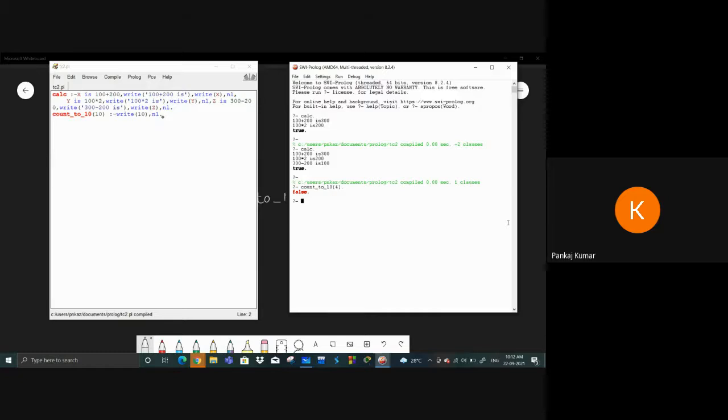Okay. So I'm going to write again count_to_10, and here I'm passing 10 and close, and this one, so it will be true. Okay, and suppose I want to print up to that one, so if I want to create a loop, how to create a loop?